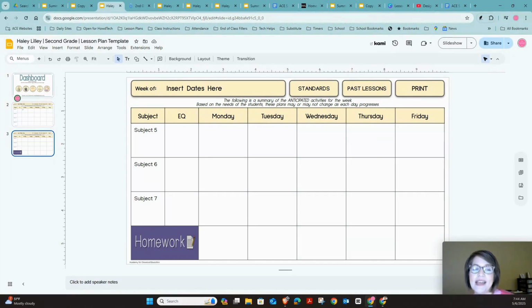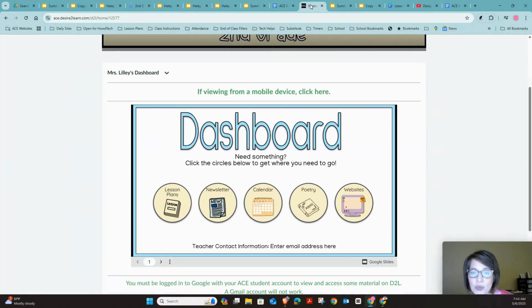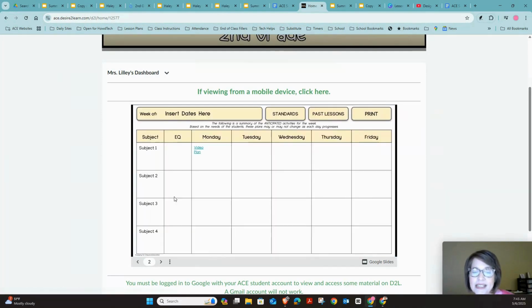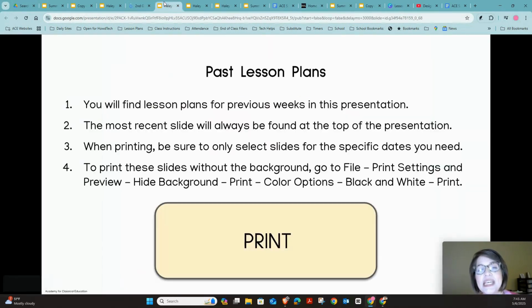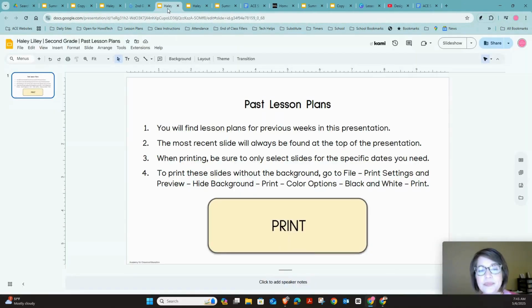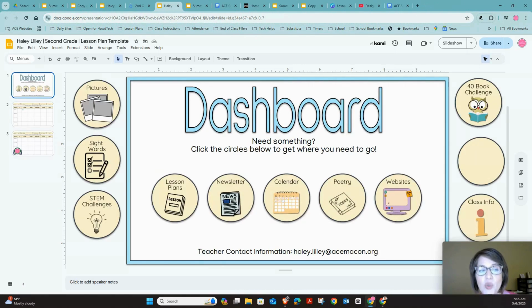It's very important that that's connected to D2L, that our lesson plans only have the current week. If you don't and you keep putting all of your lesson plans in one Google Slides presentation, it will take a really long time for your lesson plans to load. And for some families, depending on their internet, it's very difficult, and that's where it gets frustrating. So what's really important is that you keep your lesson plans only with the current week.